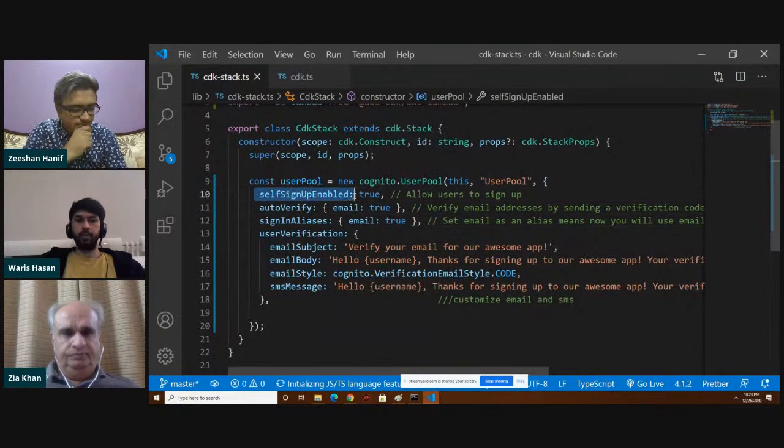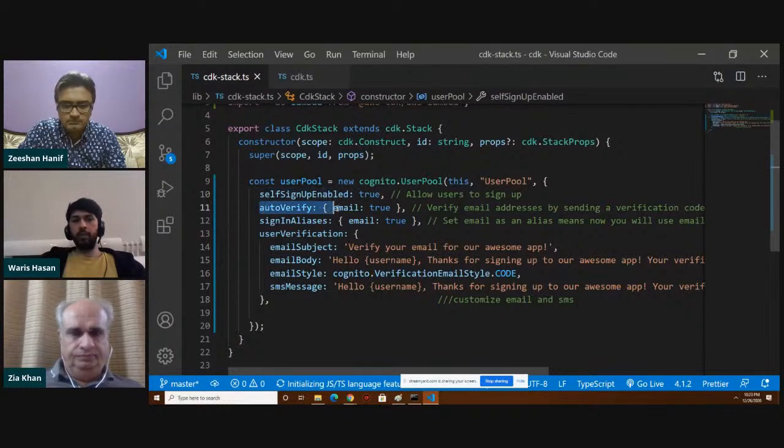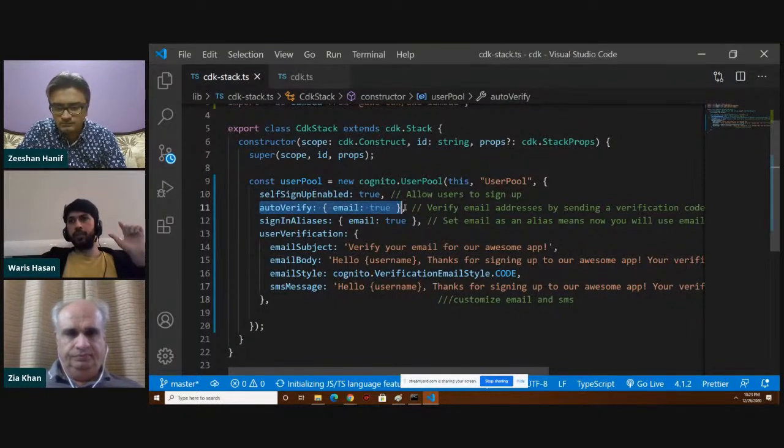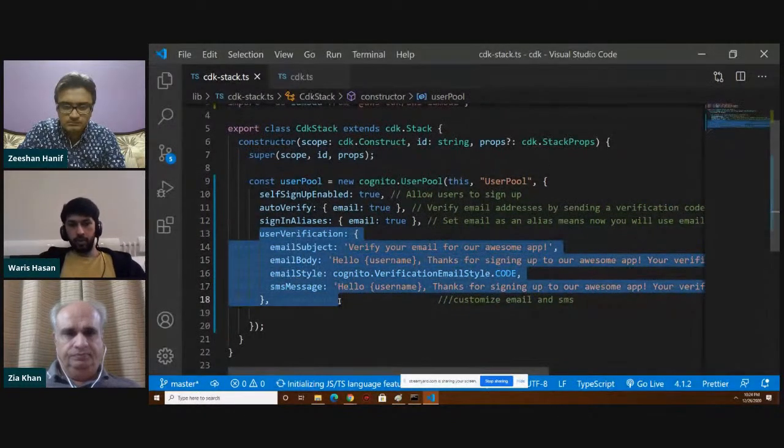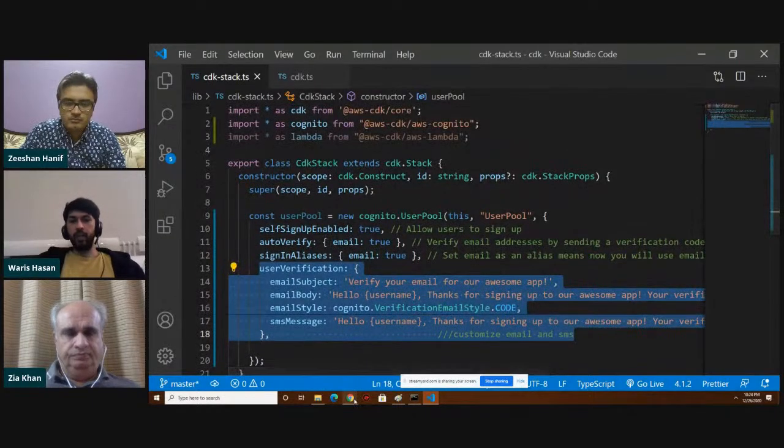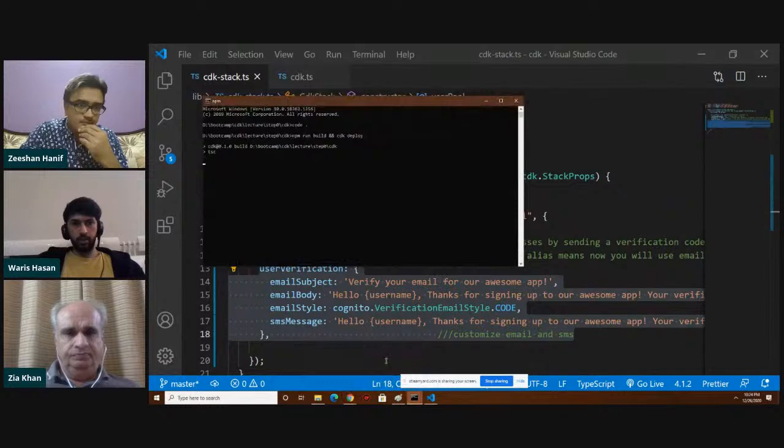So it says self sign up enabled. This means the users can sign up from your application. Auto verify email means that whenever the user enters their email, they will automatically get a verification code. Sign in alias email true here means that we're not going to use username. We're going to use your email as a username. Okay. And these are just some specifications for the email that would be sent to you. So I've made that, and let's wait for it to get deployed, and we can see that the changes would be seen in the console.